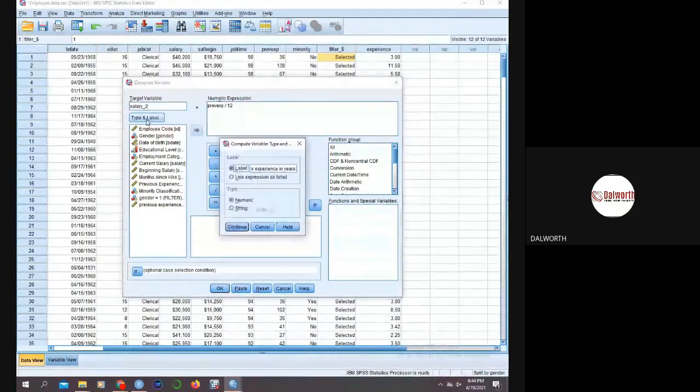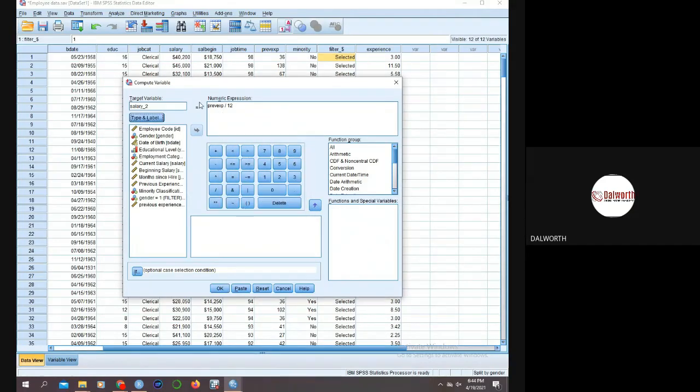If I come to type and label, I will now remove the items that are there, and I'll say 5 months, 5 months salary. I'll click continue, and then here I will remove the items that I entered there. I will come to current salary, transfer it to the other side, and I'll multiply it by 5.